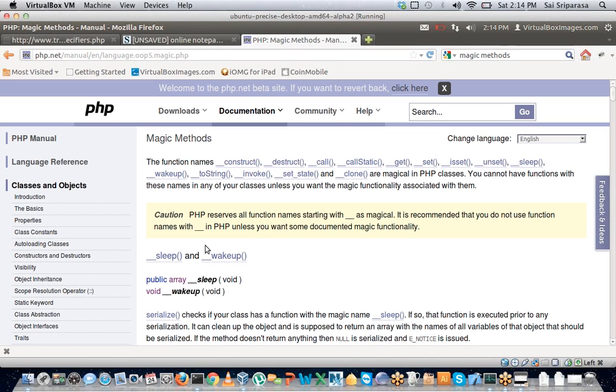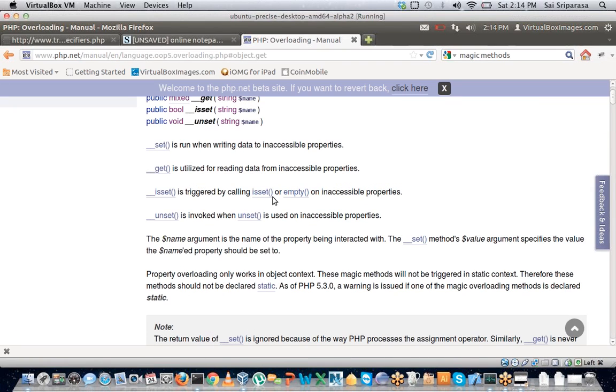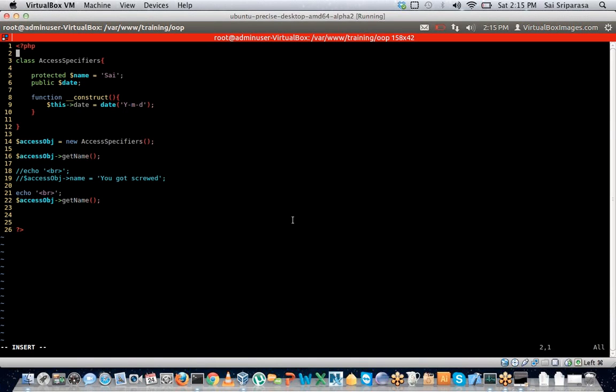So in here there are a lot of magic methods. Right here we have constructor, destructor, call static, and so on, but the ones that we are going to work with, at least today, are construct, destruct, get, and set. Now let's look at get, and read some documentation as to why we would use it. It says __get is utilized for reading data from inaccessible properties.